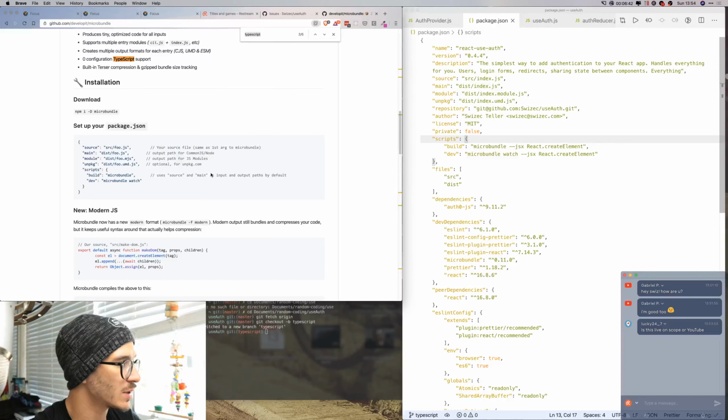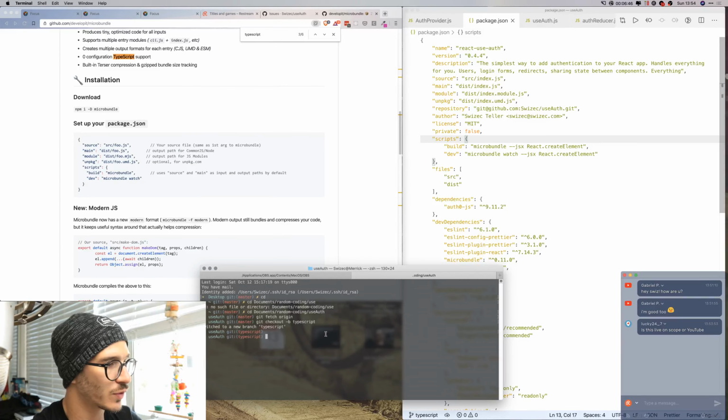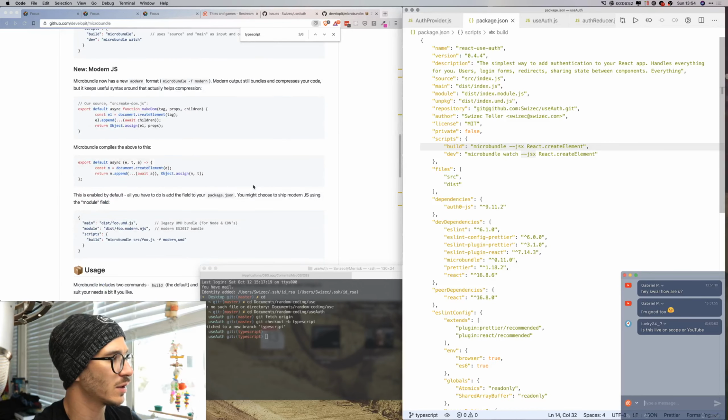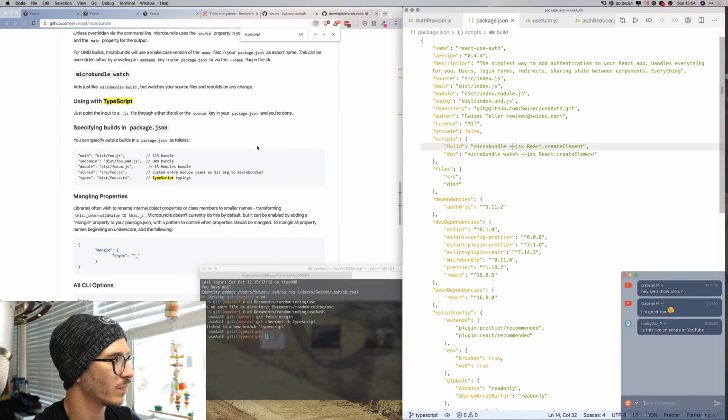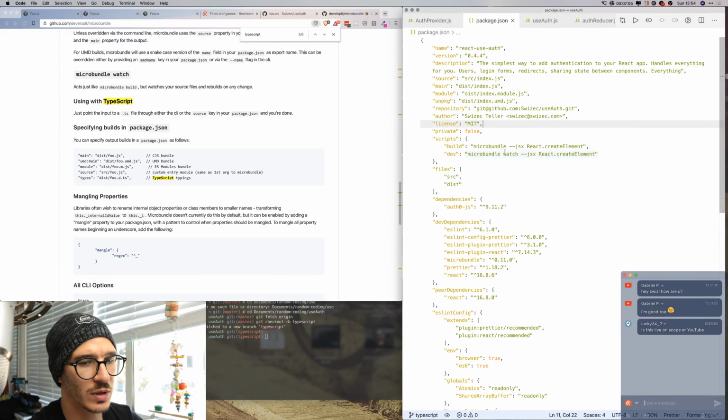So microbundle has zero config support for TypeScript, which means I should in theory be able to just start writing code, right? Let's see. Okay, TypeScript typings. Ooh, okay, so we can do that. Let's start with that.